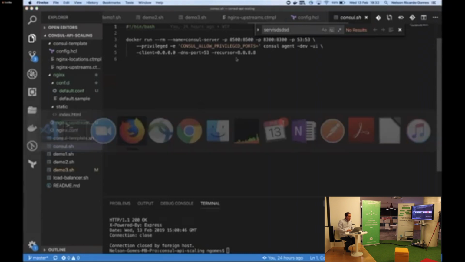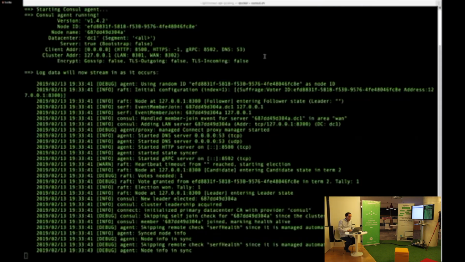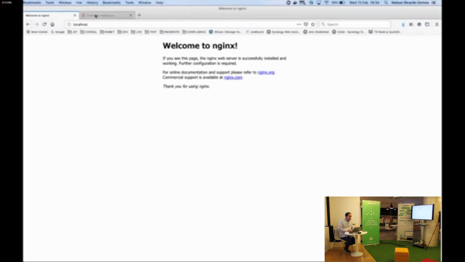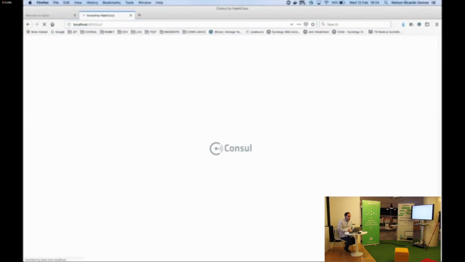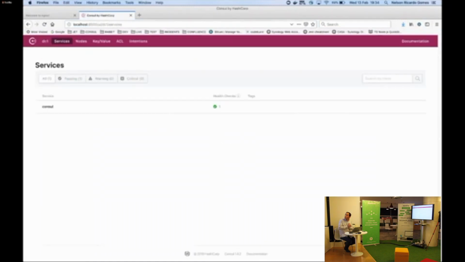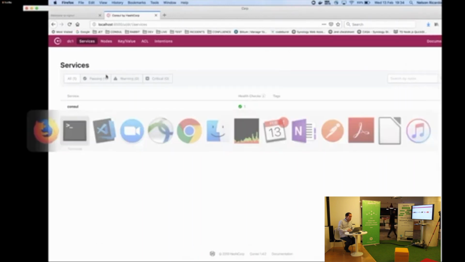So if I go to my Consul server, I will see basically this. This is my Consul. So I have services, I have nodes, I have key values, and so on. But basically, I started Consul now, so it's completely empty. It doesn't have anything.